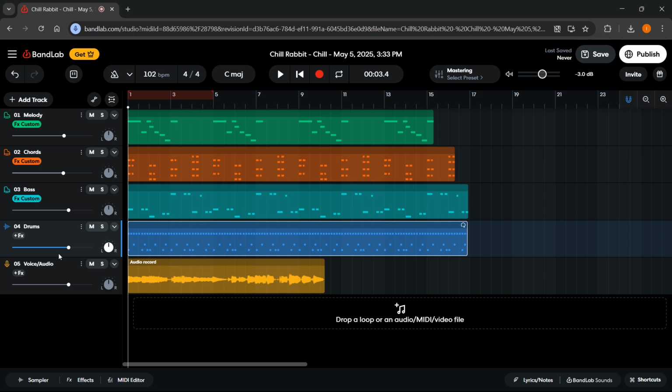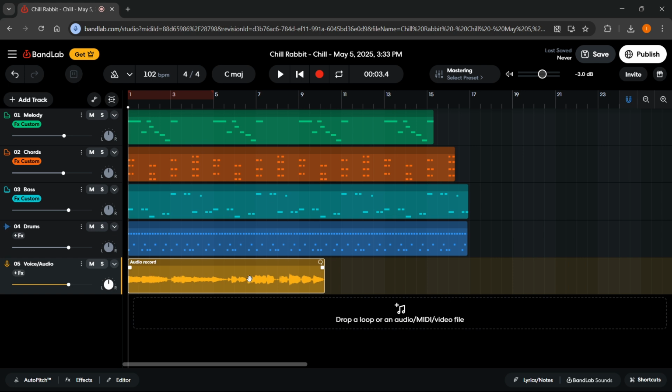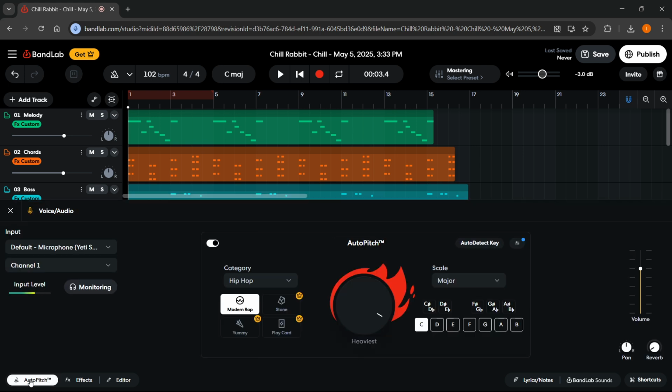However, over here when I click on the voice/audio, which is a random recording in here, at the bottom left, you can see a thing called AutoPitch, and this AutoPitch is actually pretty much AutoTune inside BandLab. So what you can do over here is first select your category, which can be Essentials, Hip Hop, Hyperpop, or Sci-Fi. So basically you have a bunch of different ones, and then you can set your AutoPitch by just dragging it down or up like this.